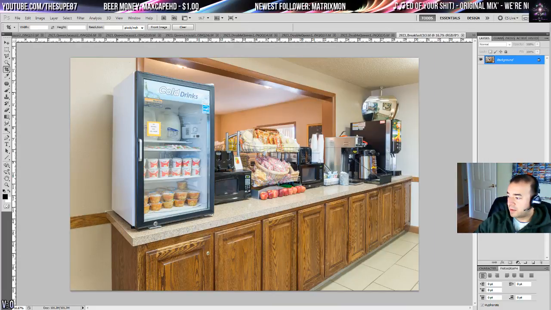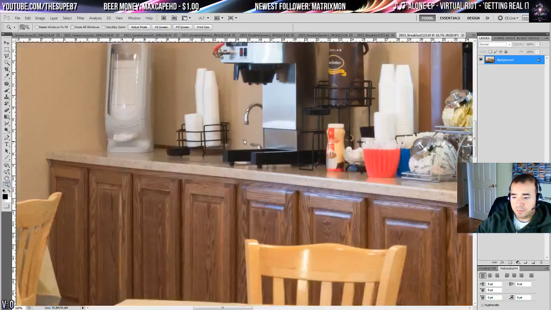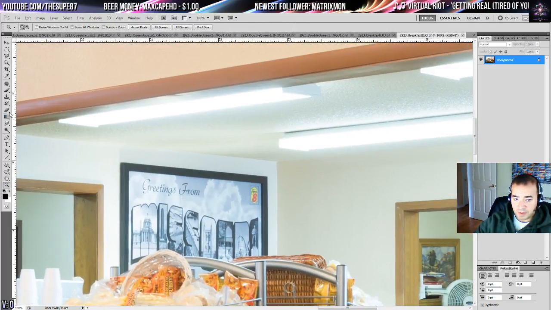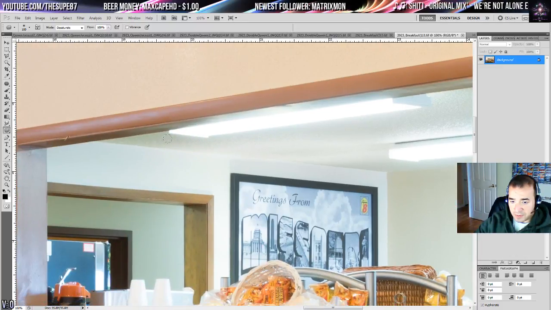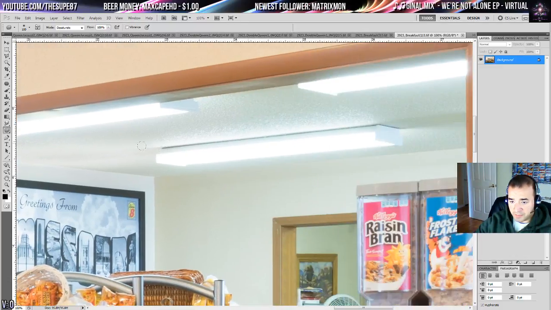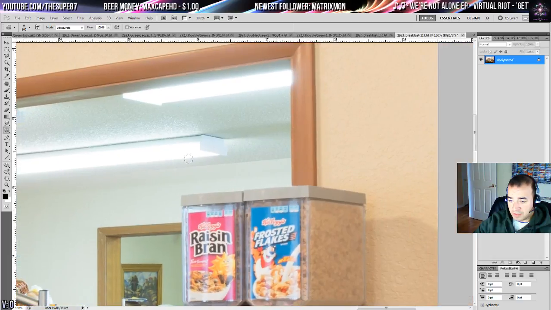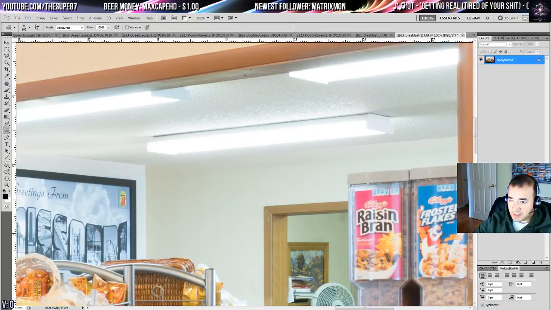Actually, I missed something there. I want to go back to that because there was a little bit of ceiling viewable in the mirror here. I at least want to take out this greenish hue that it's got going on from the fluorescent lights. So I'm using the sponge tool set to desaturate. I don't really care that it's a little darker, but I'm going to hit it with the dodge tool anyway. Just take some of the shadow out of it.